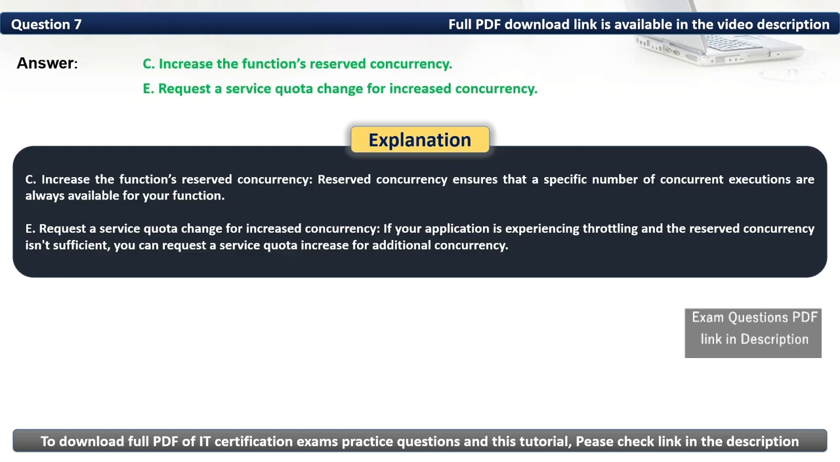Increase the function's reserved concurrency. Reserved concurrency ensures that a specific number of concurrent executions are always available for your function. Request a service quota change for increased concurrency. If your application is experiencing throttling and the reserved concurrency isn't sufficient, you can request a service quota increase for additional concurrency.